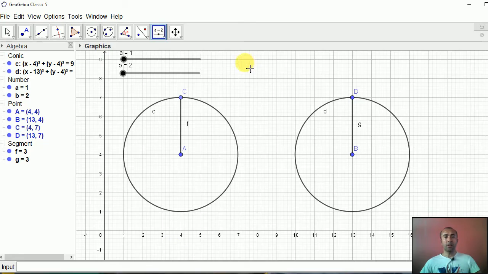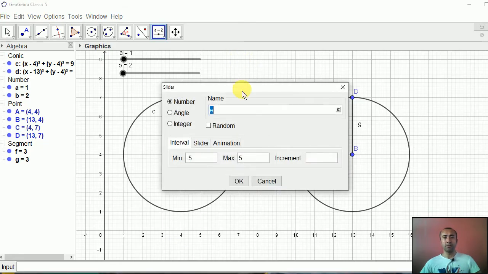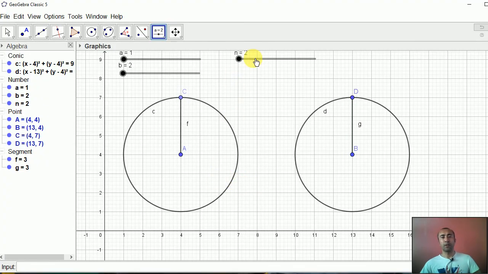Now let me make another slider for the other fraction. Let it be n, the denominator of the next one. Here the minimum value is 2 and the maximum value is 100. It means we are going to divide this circle into a maximum of 100 parts. So the slider for the denominator of the second fraction has been constructed.